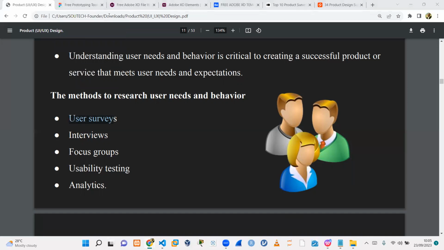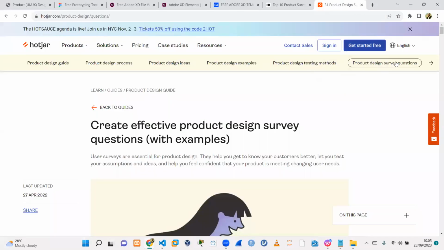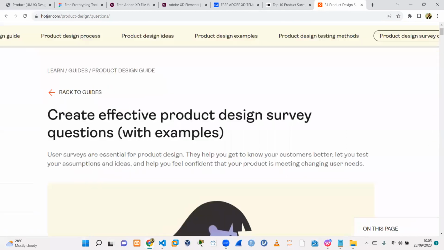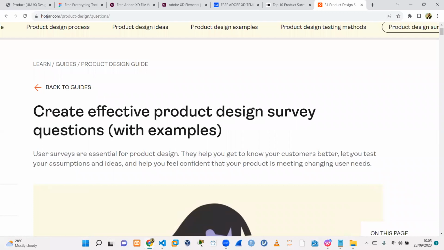Just a second. It looks like something like this. This is a survey. So let's examine, this is hotjar.com/product-design/questions. User surveys are essential for product design.